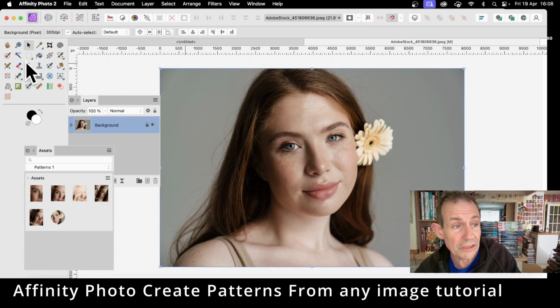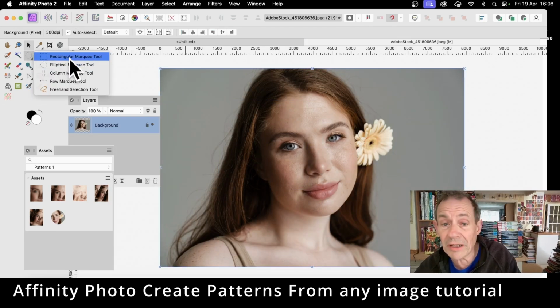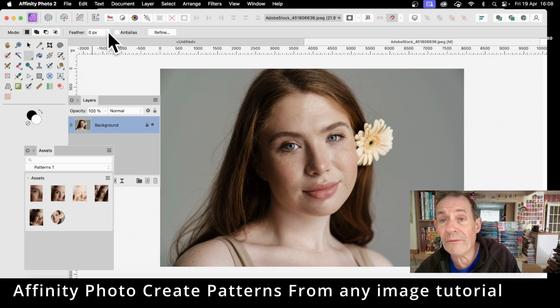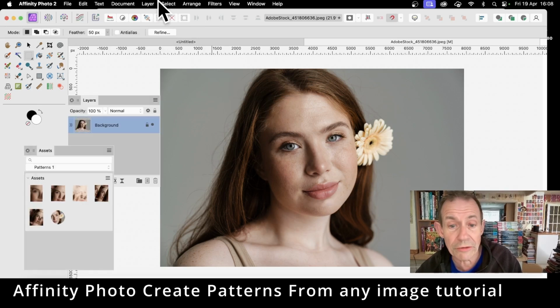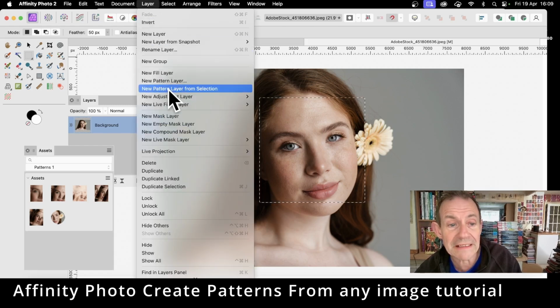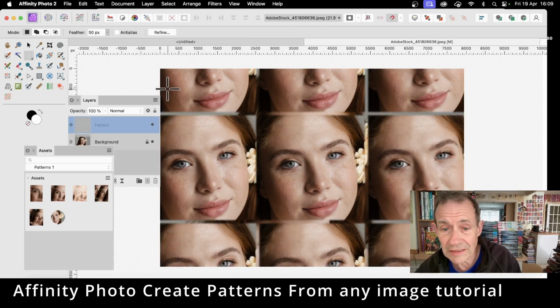Another thing you can do, just go over here to the rectangular marquee tool. You can also go with a feather. So click there and set the feather, say to 50, and then create a selection. Now that selection is feathered and will create a slight blurring around the edges. With that, recreate it again. You can go to Layer and New Pattern Layer from Selection. And this time you'll see you've got a slight blurring around your pattern design.